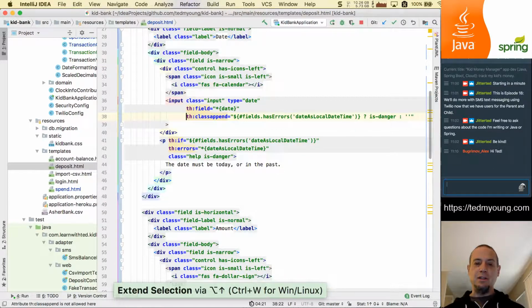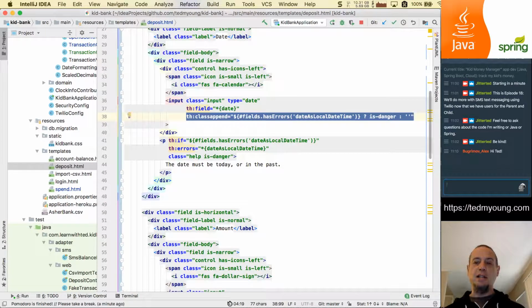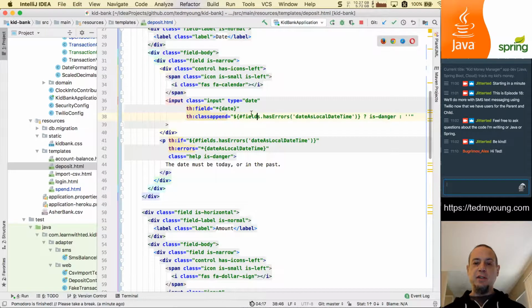So I had to use this somewhat more clunky th:classappend. It's a ternary operator kind of thing. I'm using the ternary operator to basically say, if there are errors on date's local date time, then I'll tack on the is-danger class. Otherwise, I won't tack on anything. So that ends up working. It's a little bit clunky.